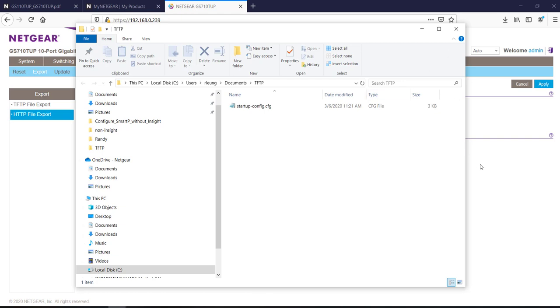Now I've completed the first demo, which is I logged in with the registration key. I made a few configuration changes. And then I saved the configuration. Now I exported it out to my PC to upload to new switches.